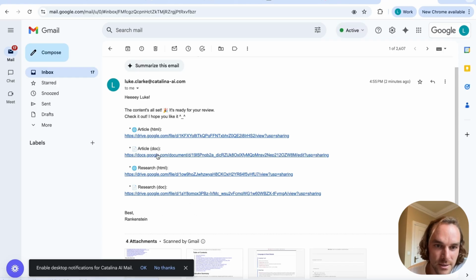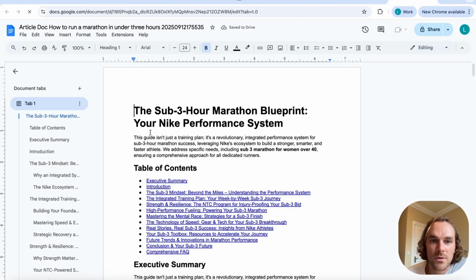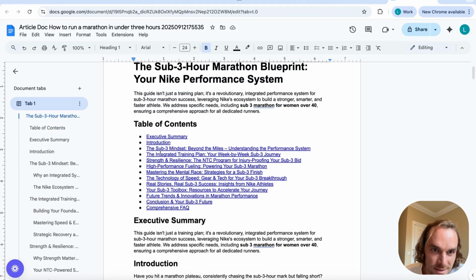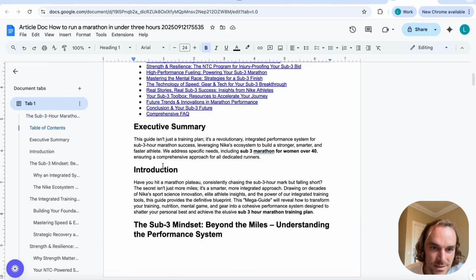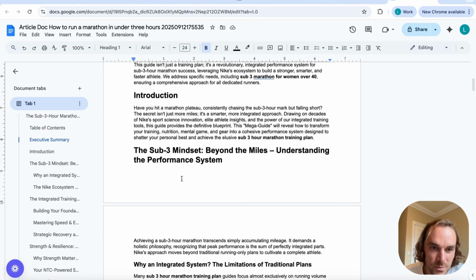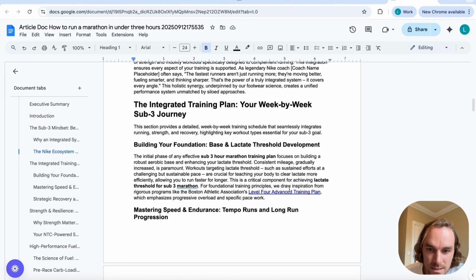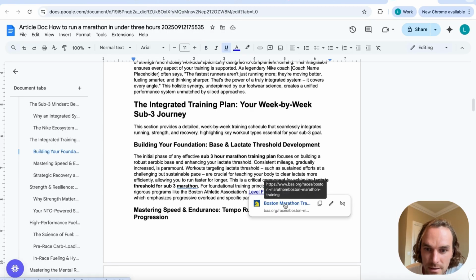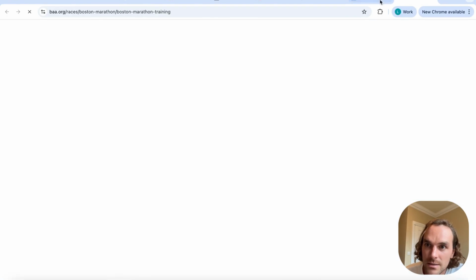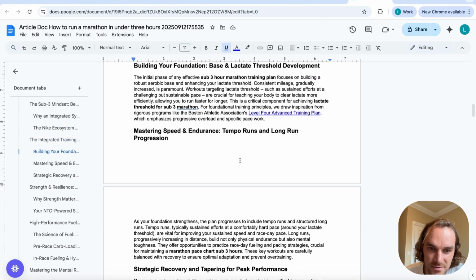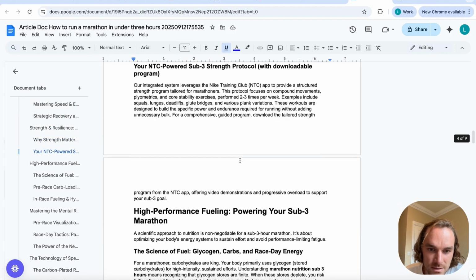Okay, so let's check out our article. Here we go. The sub 3 hour marathon blueprint. Your Nike performance system. Okay, so here we go. We have our table of contents. So we have an intro, table of contents, executive summary, proper introduction, a heading. Guys, look at this article. So here we have an external reference to a verified source, Boston Marathon training plans. That's a very nice external reference.